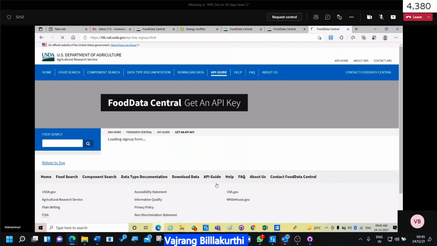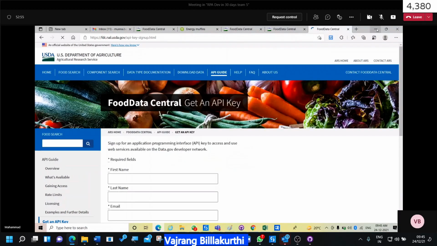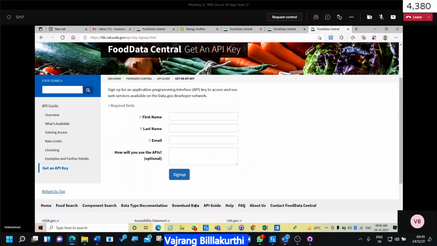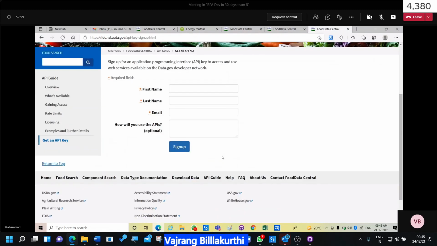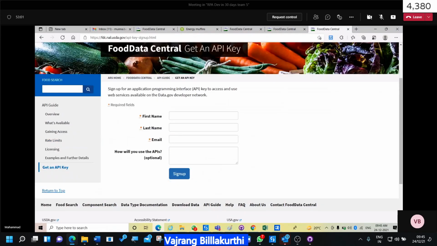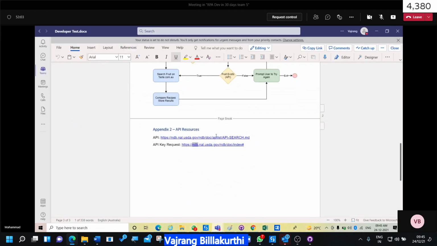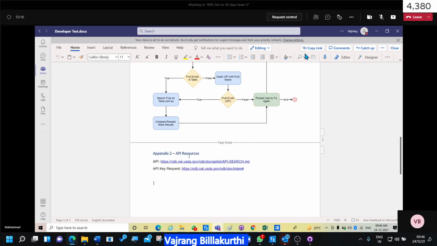Get an API key. Okay. It is asking for sign up. That's what I think. My question is, this is to consume the API in order to get the required fields, correct, Raju? And we need to ask the business about this API key request. Can we go to the very first statement?